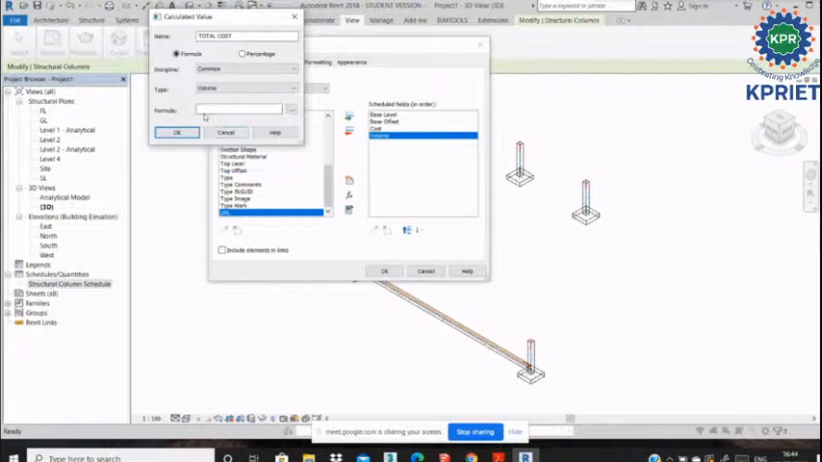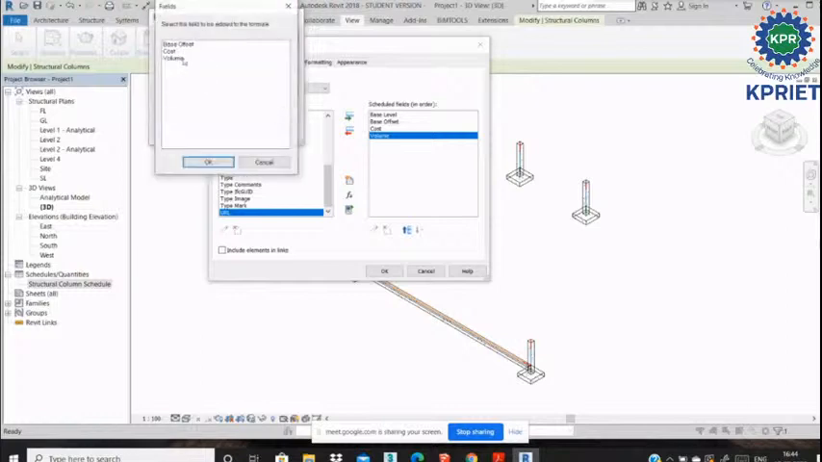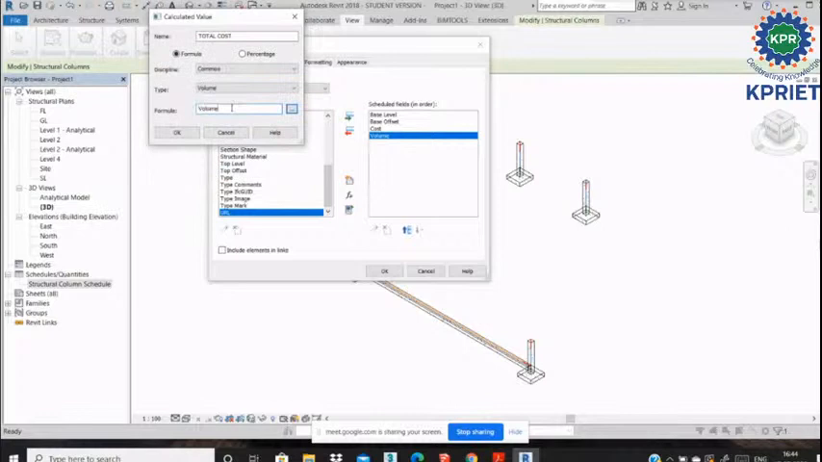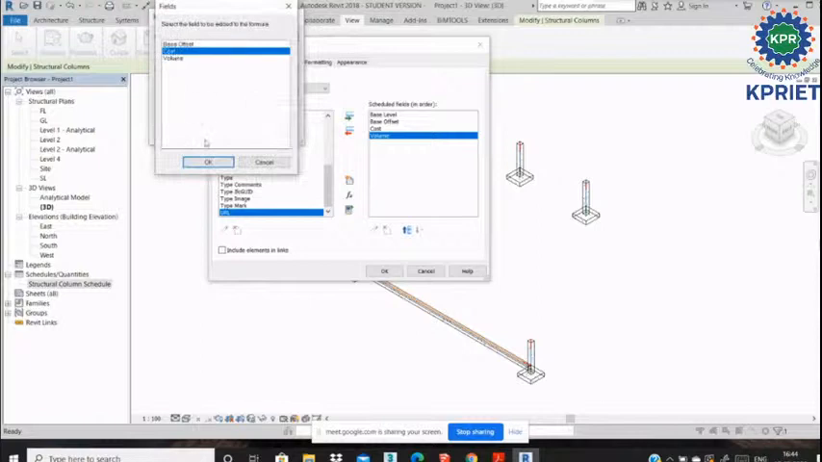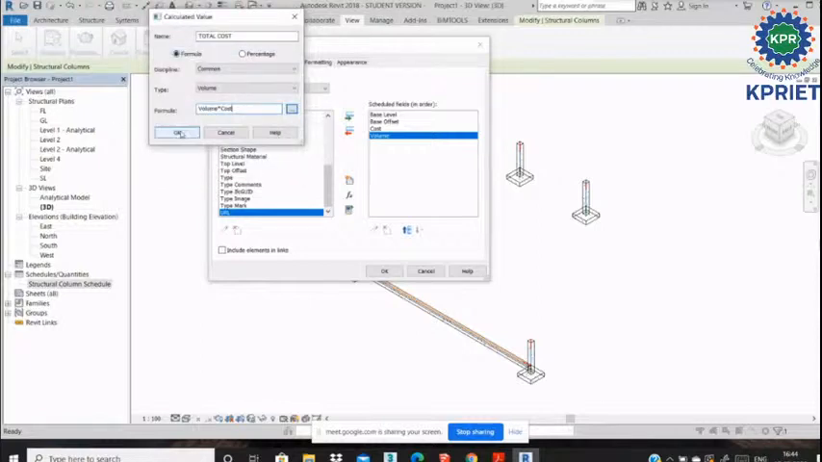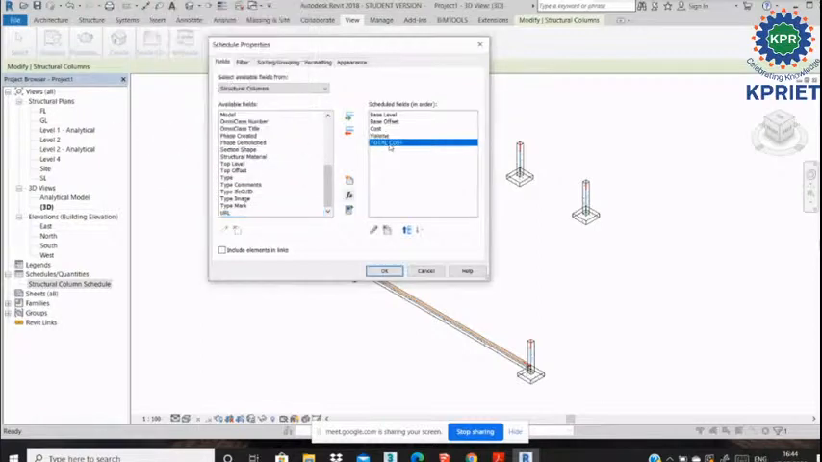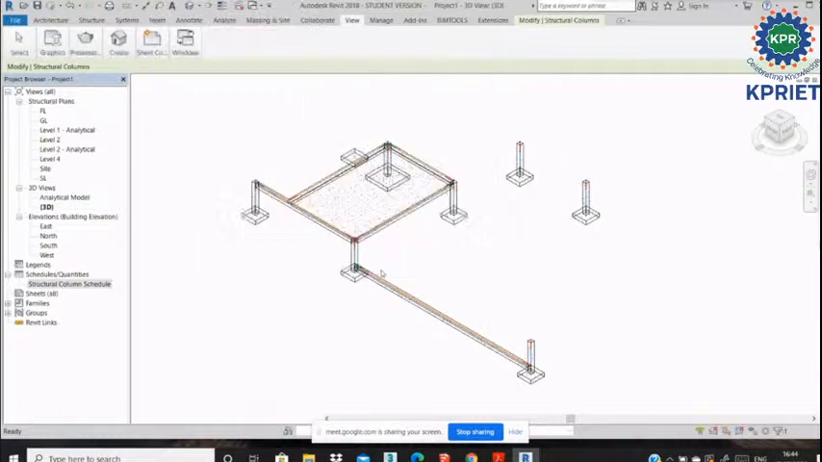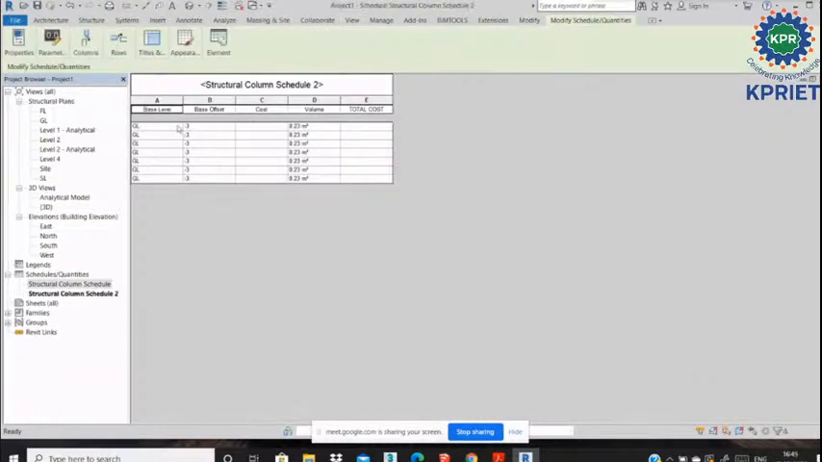Volume into cost is the amount. Volume into cost. To create the formula, simply click the volume, then shift into, the multiplication, then click this button, then cost. Then click OK, and automatically the total cost is added. Now see the total cost is added, but the cost was added manually. I need 8,000, enter.